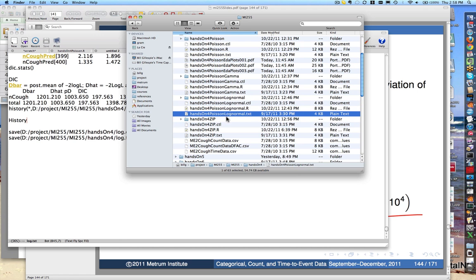Okay, where do we go? Where's that? There it is. Poisson Lognormal text.